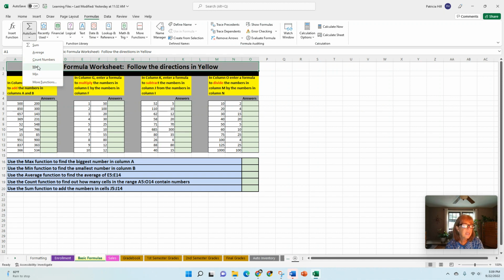Max will analyze a range of data and tell you which number in that range is the biggest. Min will do the opposite. It's going to analyze a range of data and tell you which number in that range is the smallest. We're going to look at all of these functions a little later.